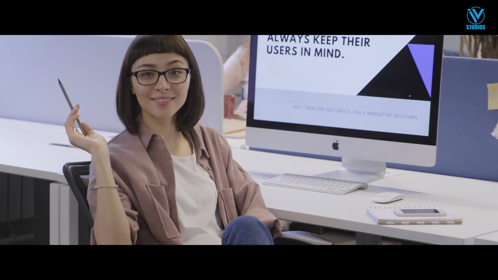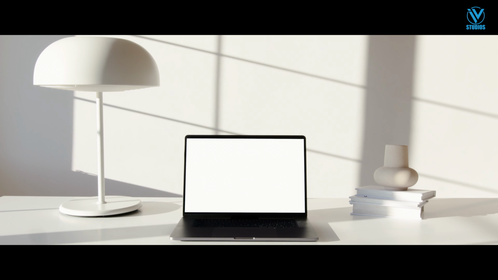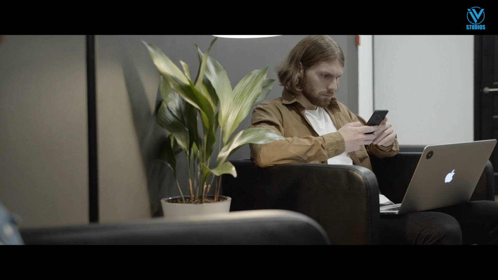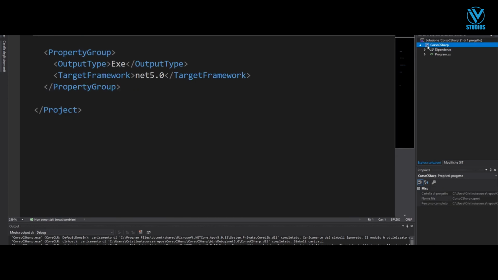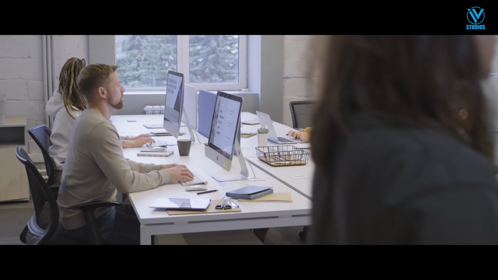3 dots, 2 dots, 1, time's up. And the correct answer is... Correct answer. B. Variables, conditions, cycles, and functions. These are the basic tools of every programming language. If you know how to use them, you can create anything, from simple programs to video games and space rockets.